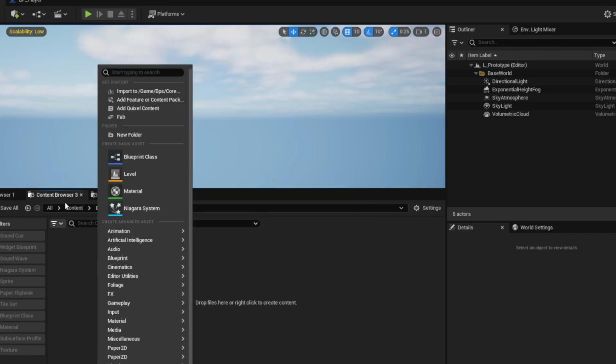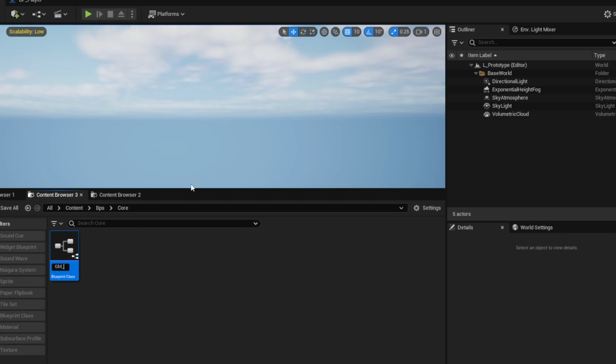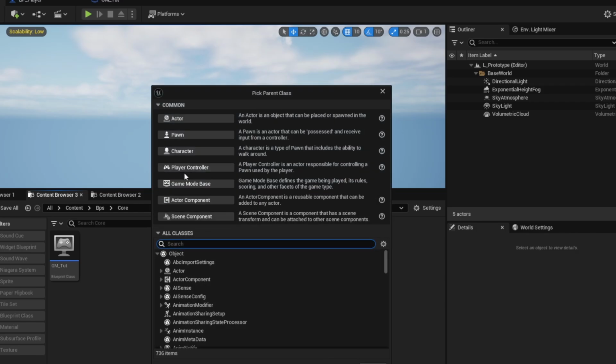So double click core, make a new blueprint class, and we're gonna do game mode base. So GM tut. You can call it whatever you like. I usually like to call it the name of the game or the type of game, like runner or RPG or something, but you can call it whatever you like. Go back to the content drawer really quick, go to blueprint class, and then the last thing we're going to create is a player controller.